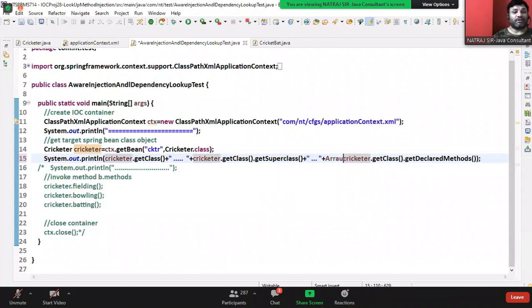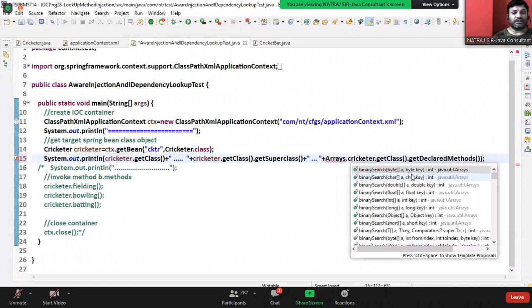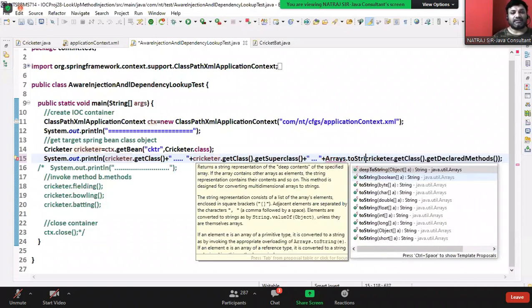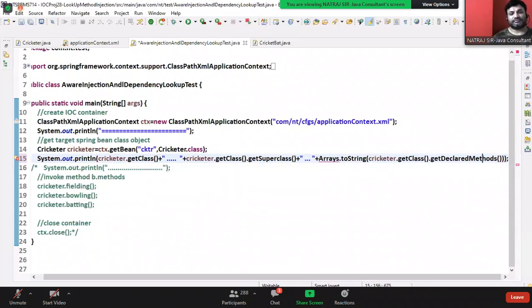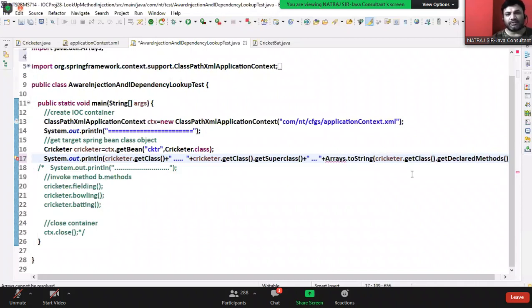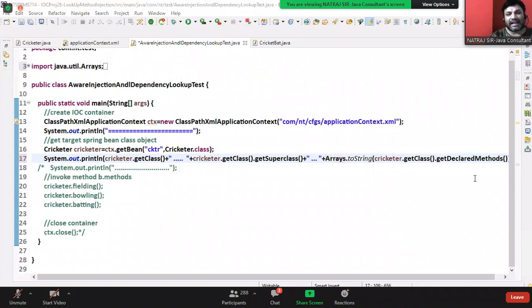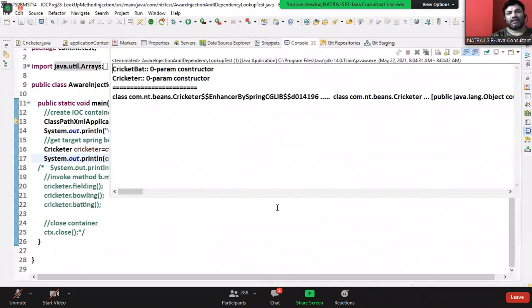No, I want to convert those names into string. Arrays dot to string converts any array into string, boss. Because this get declared methods will give array, a Method class object array. Okay. Now you observe.